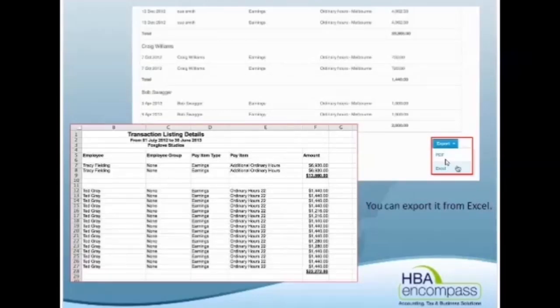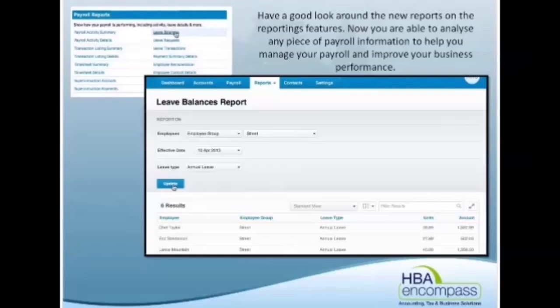The other thing, of course, is that you can export to either PDF or Excel and sort to your heart's content in there as well, if you can't get what Xero has looking the way that you would like it to look. That could either mean it's a different way of looking at it and you just need to get your head around it, or it could be that I used to get these reports from a different system in one way, and I want to have a look at them the same way so I know what I'm looking at. So it's up to you what you want to do from there. So have a good look around the new reports, and as I mentioned, you can analyse any information to help you manage your payroll.